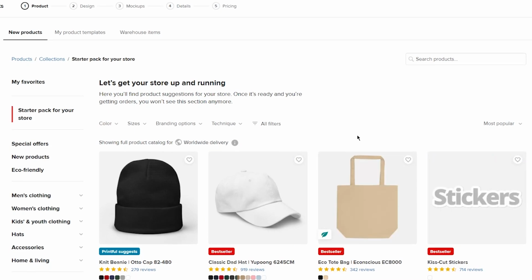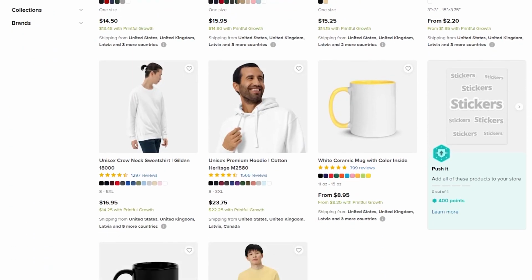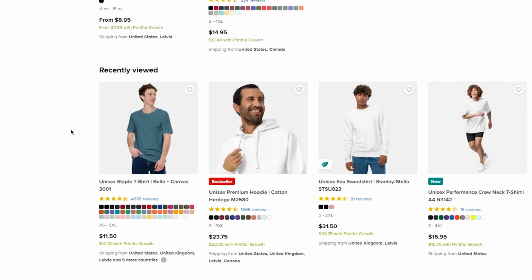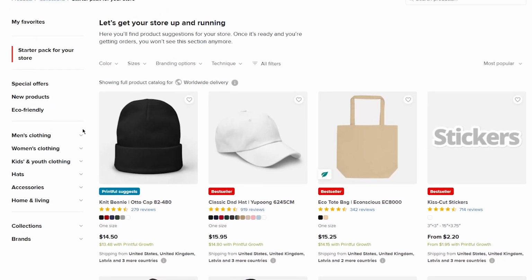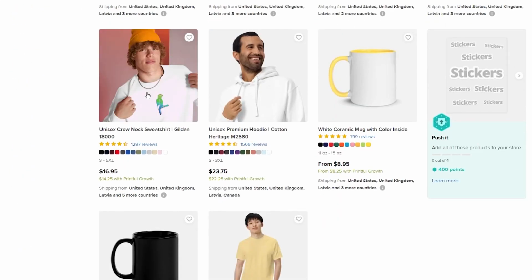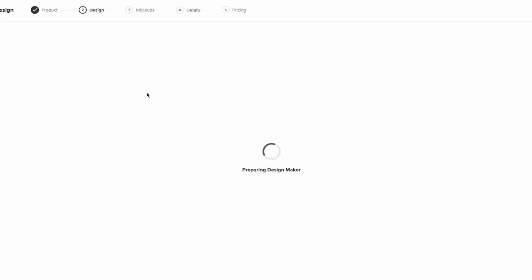And once you load up a product, you're going to choose the product line. So you have quite a lot of product lines over here, product variations and product categories. So let's say I'm going to go with sweatshirts, these crew neck sweatshirts that I want to work with. I'm going to go ahead and open those up.